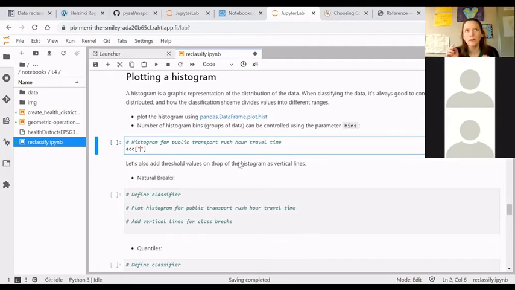There are no absolute correct answers to selecting the best possible classification scheme. We can have a discussion about it, but if you have a skewed distribution or a normal distribution, then some classification schemes are better than the others. So let's take our rush hour public transport travel times to the railway station and plot the histogram.